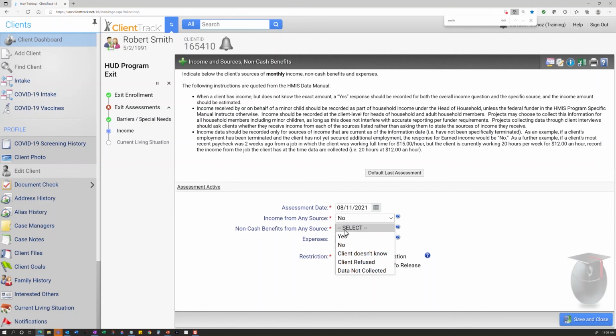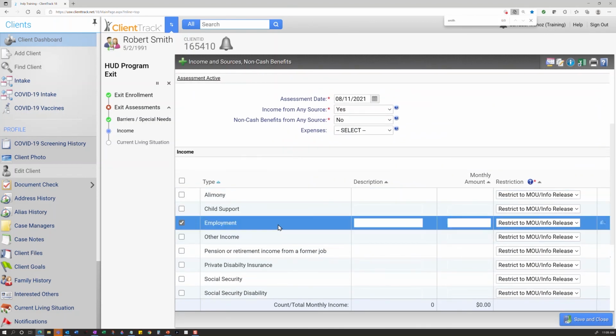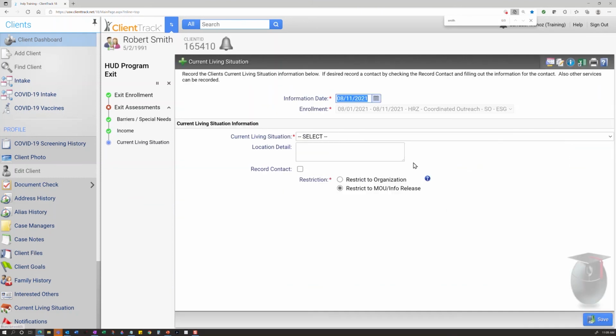But let's say that for income from any source, they were able to get a small job, right? They were able to get some extra employment income coming in. So we'll say that it's $600 that they're now making. So they now have income. So that's a benefit. That's an improvement on our client's life cycle. But they still don't have non-cash benefits nor health insurance. So we're going to click on save and close.